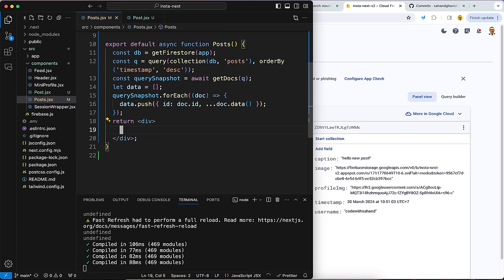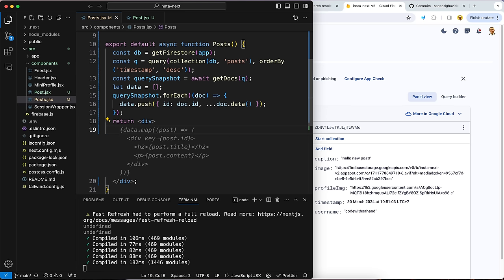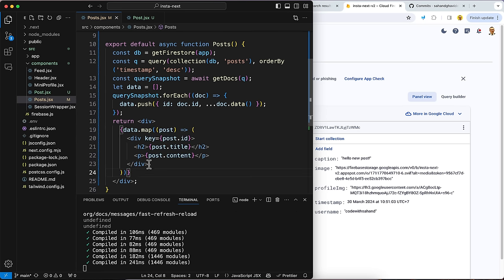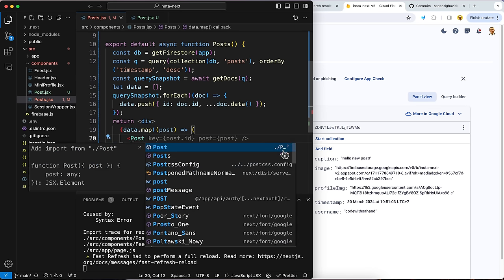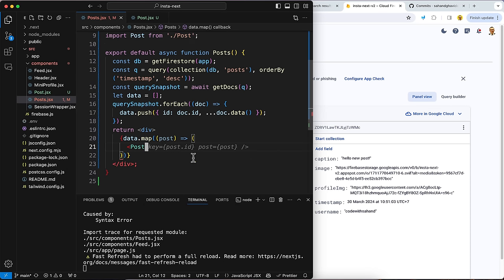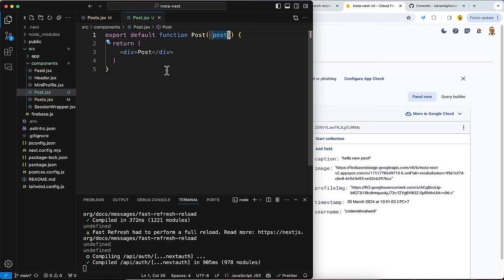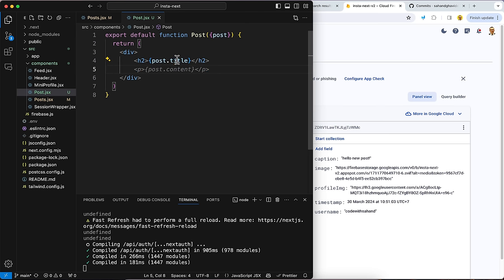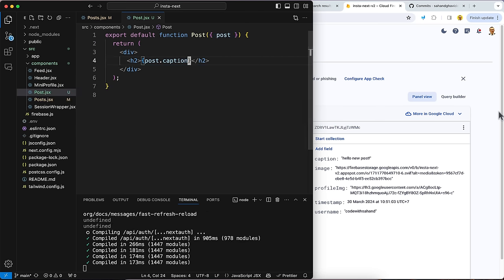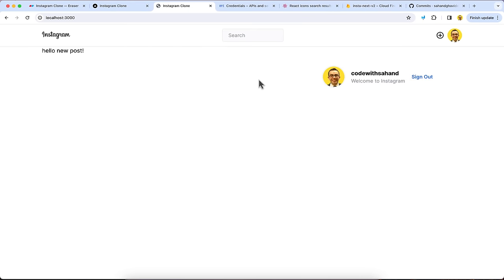Inside this div, we're going to loop through with map, get each post, and send it to the post component that we have. We're going to import it. We pass a key, because we need a key for any map in our application, otherwise we get an error, and we pass this post. Inside the post, we just show the post title. We don't have a title, we have a caption, so we just say caption. Okay, let's see what we get inside our application.